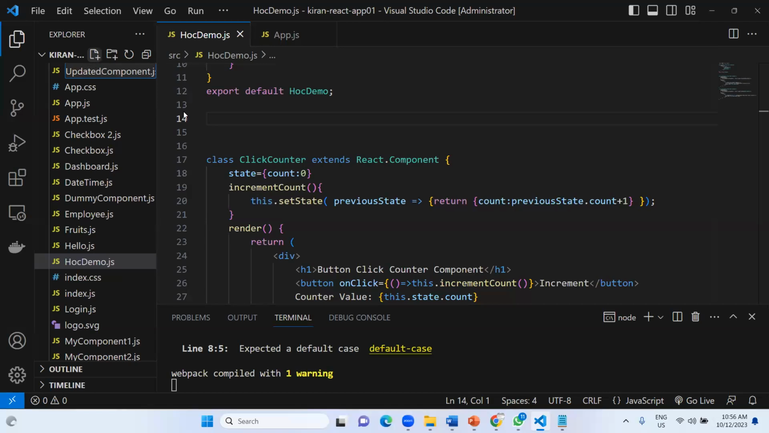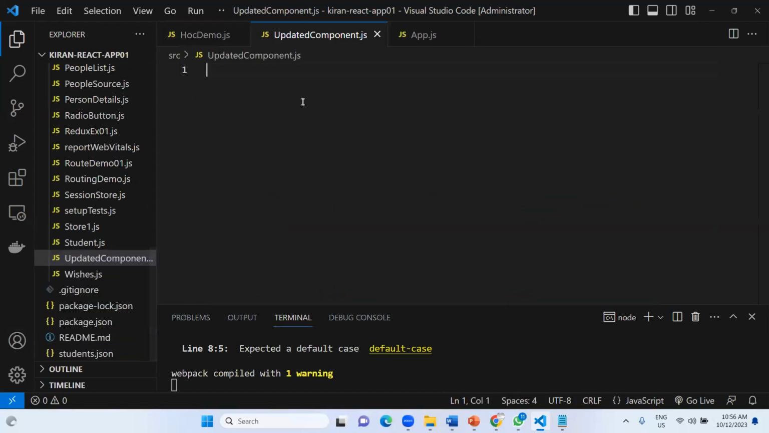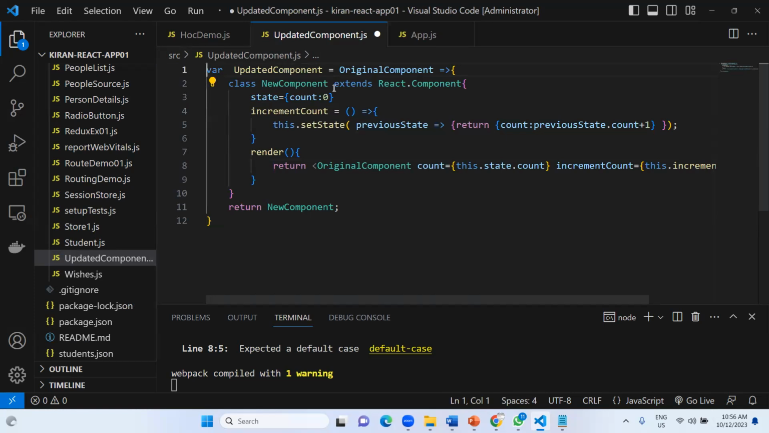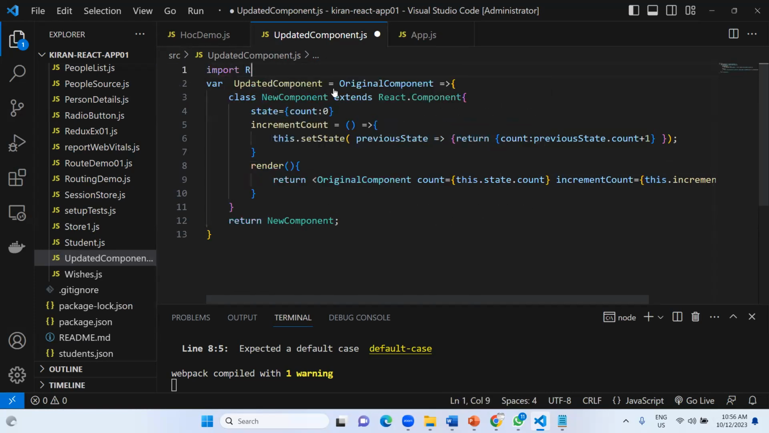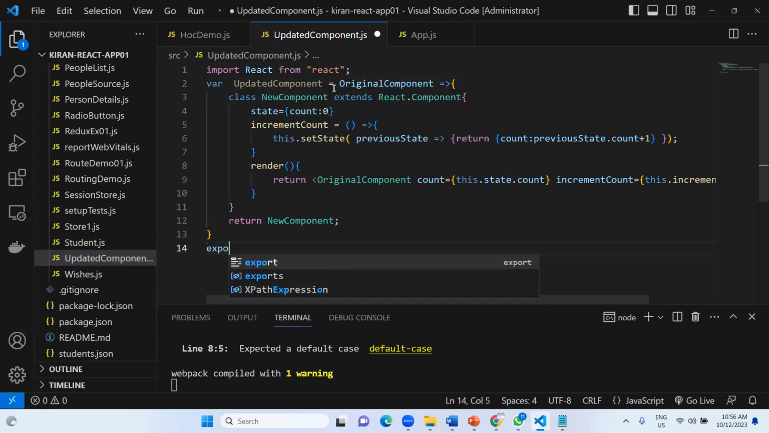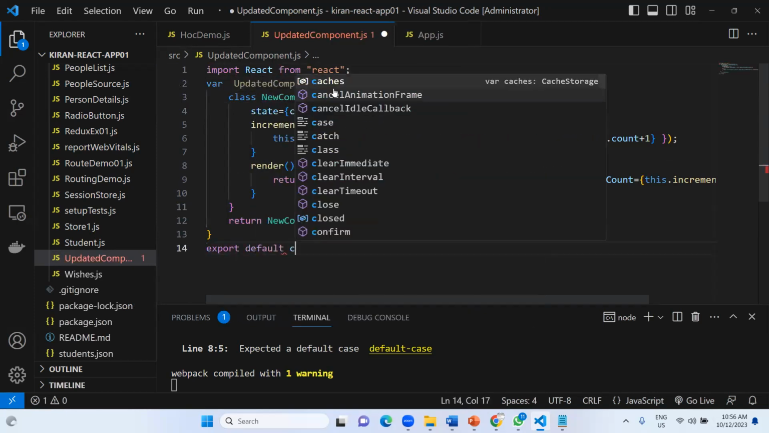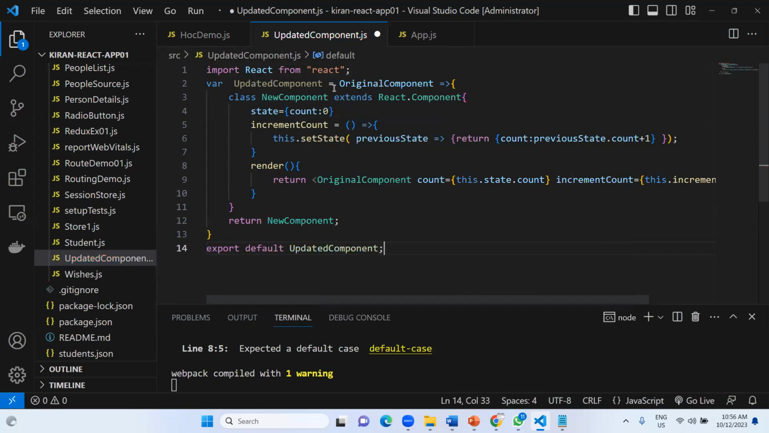Updated component, a component which is going to be updating. Okay, this is the updated component. Same thing, import React. Okay, so here export default updated component. Now what happens, this is the updated component.